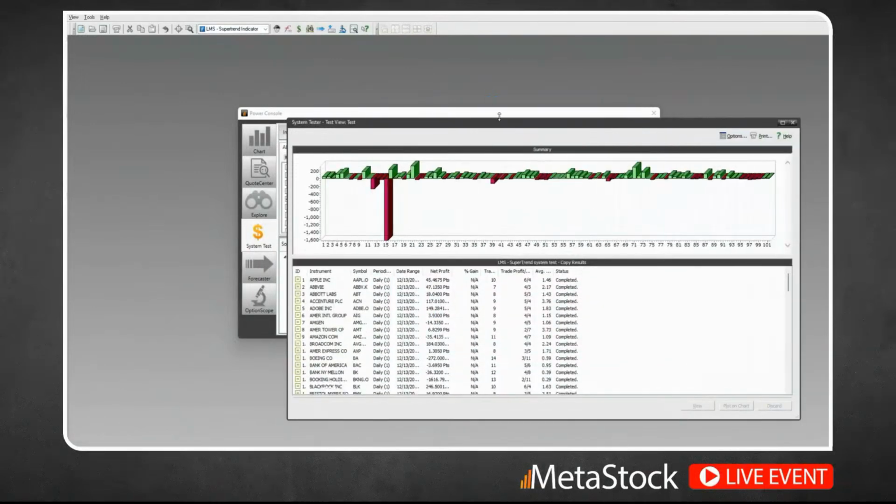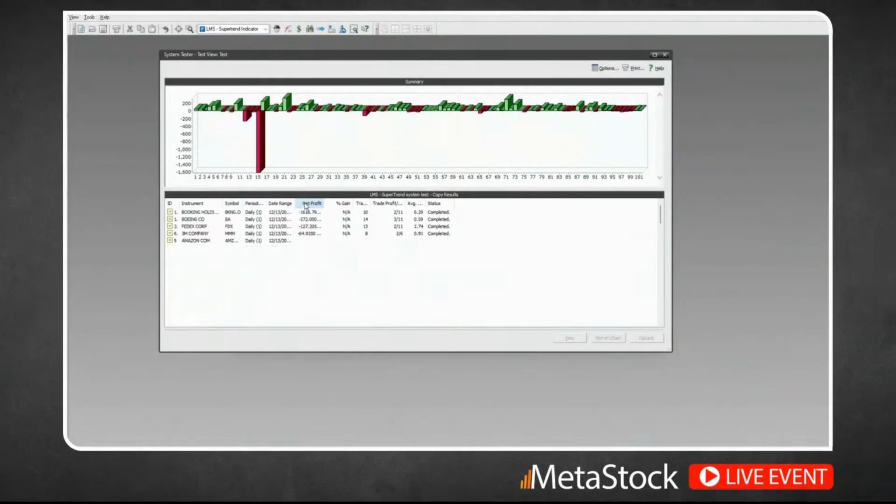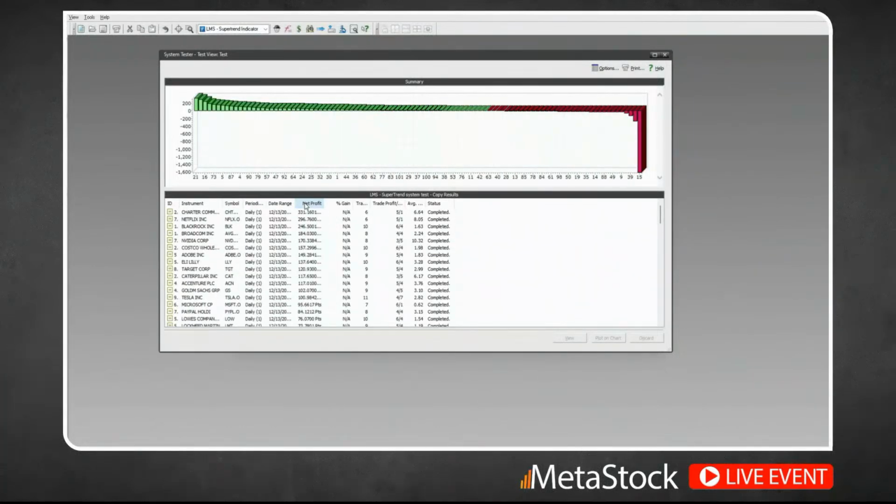So let's make this a little bit bigger. And then I'll go ahead and sort, for example, on the net profit here. As you can see, this is a kind of weird looking graph. It looks like about 3/4 of the securities tested profitably, and the other quarter did not. And we have one huge outlier here that has a huge loss. We'll take a look at all of these in just a second.